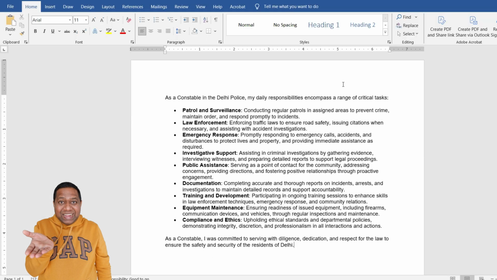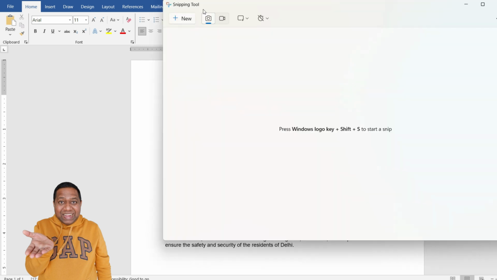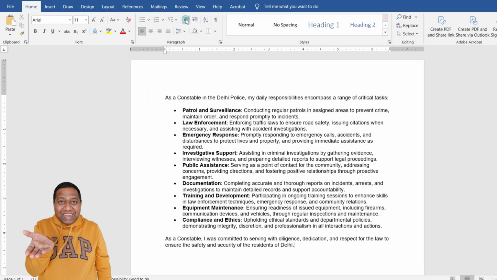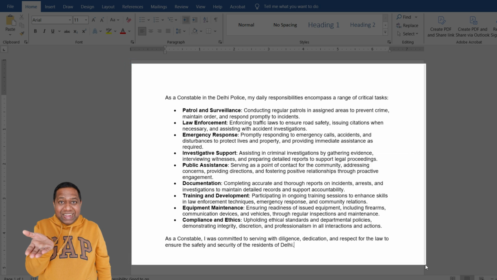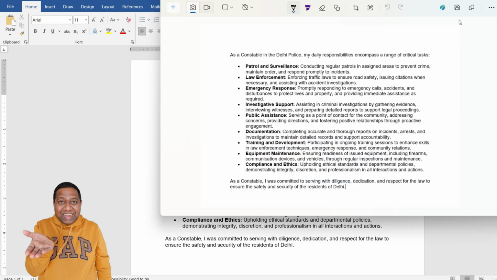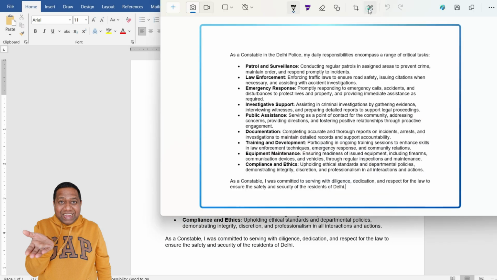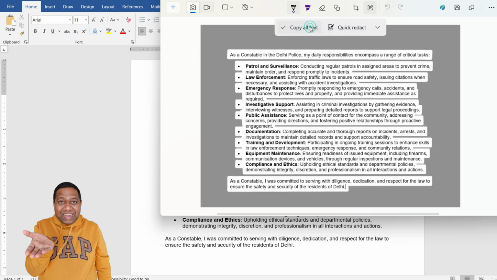In case you want to take a snapshot of this and bring this in text format, come to the snipping tool. You can find it from the start button if you type snipping tool, and then click new and then select this part. Okay, once you have selected this, you see here this is the text action. So now you can copy all the text and then copy this to a Word document, and you will get some idea of how to fill in the detail.